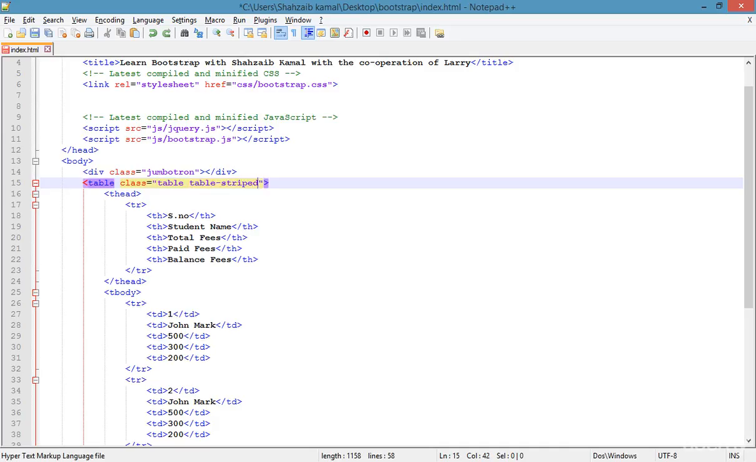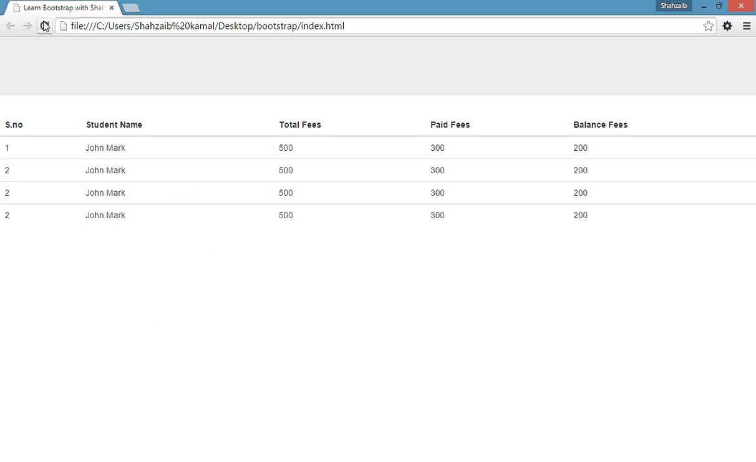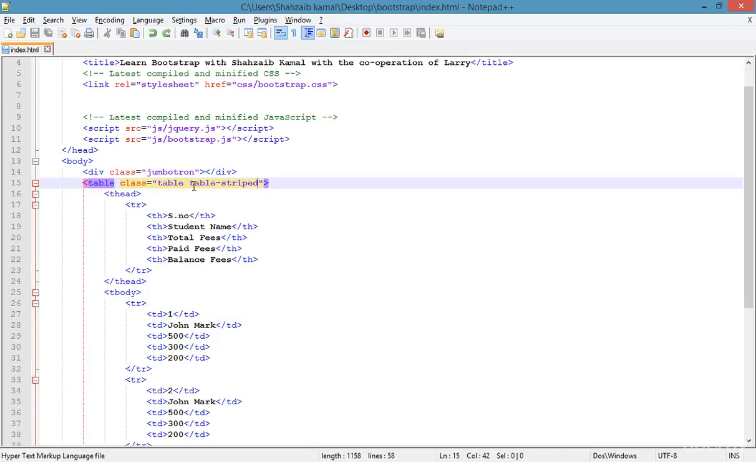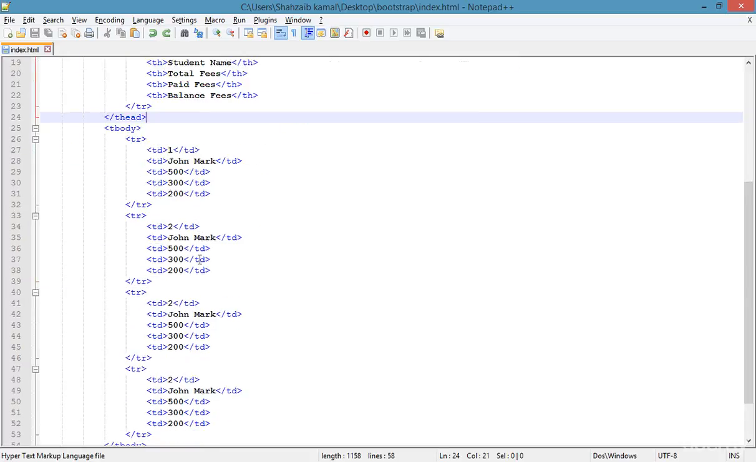So I hope you understood how Bootstrap works. Definitely by adding different classes, and every class has different styles. So guys, in the next class we'll learn some more things about Bootstrap. Stay tuned and goodbye.